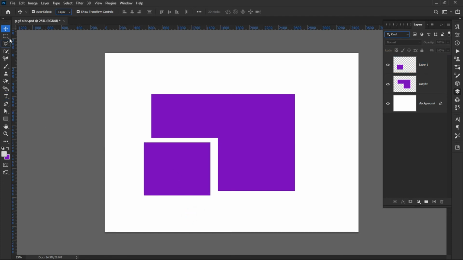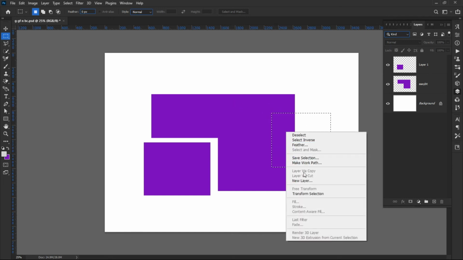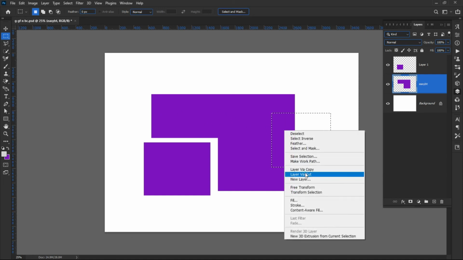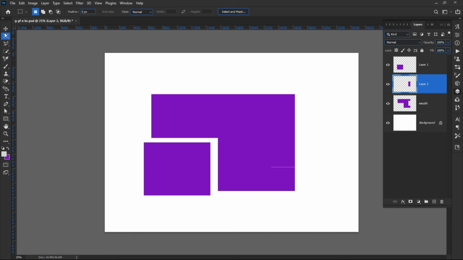Okay, go for your marquee tool again, then draw a space here. You can right click. Make sure it has been selected, make sure you select before you try to cut some spaces. Okay, so this one is gone. I'll go for my move tool. This is where the move tool works.